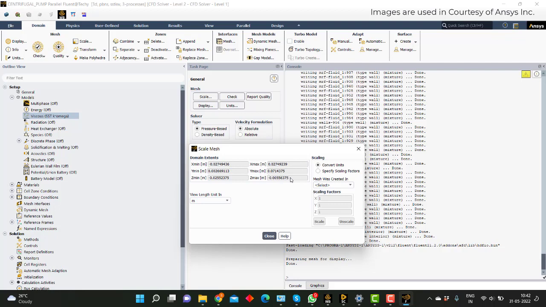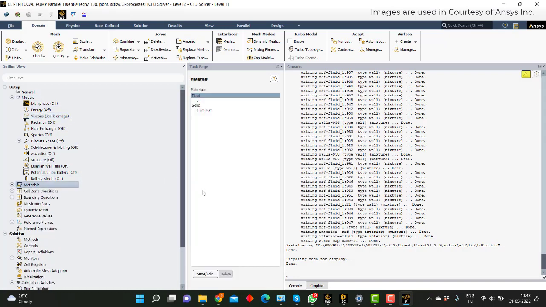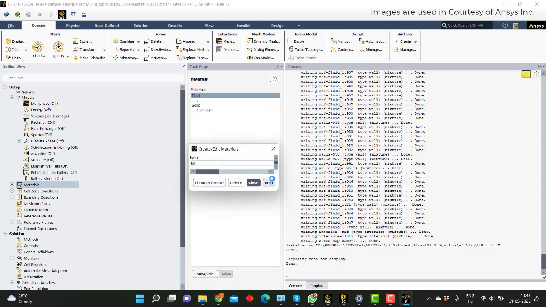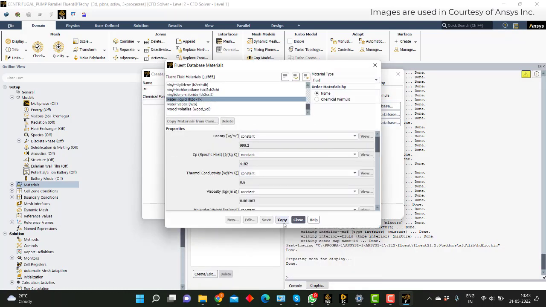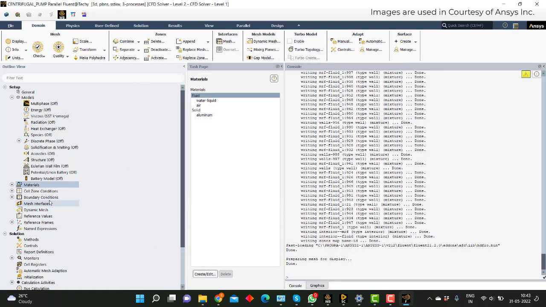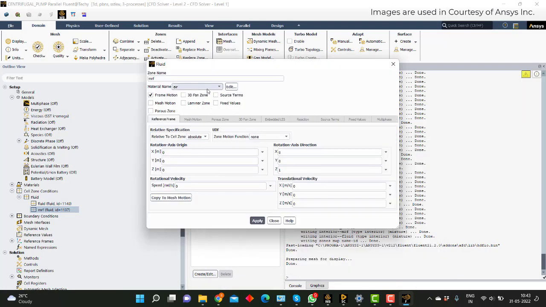Yes, it's okay. So it is in 70 centimeter scale. Then after that you go to materials, and you need to add water fluid. So from the Fluent database, just get the water liquid, copy, close, close, and then go to cell zone conditions. In the MRF approach, you need to mention the domain motion, which is frame motion, that is an MRF. So make the fluid water liquid.